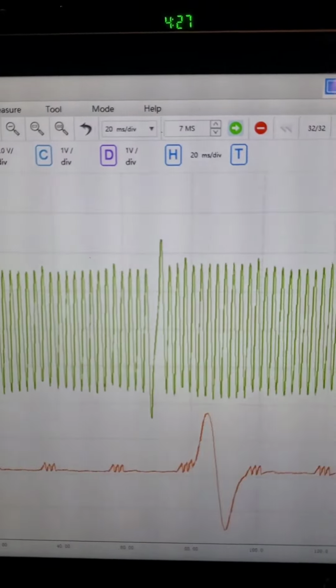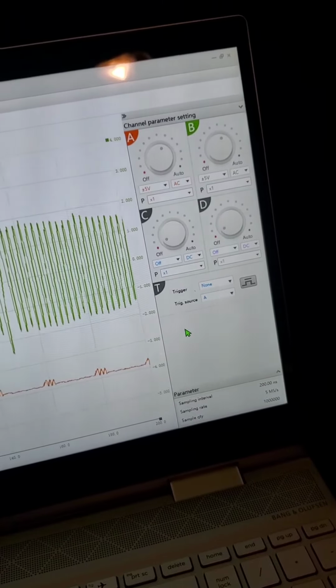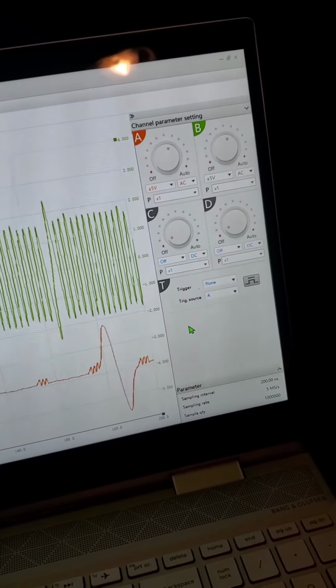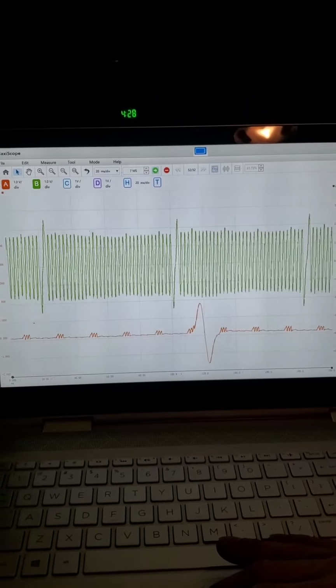Following with the video, I just wanted to show you that I'm on a 20 millisecond division and a 5-volt scale, both channels. And I just want to show you how the waveform behaves once I step on the throttle.